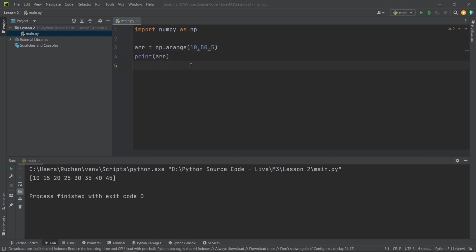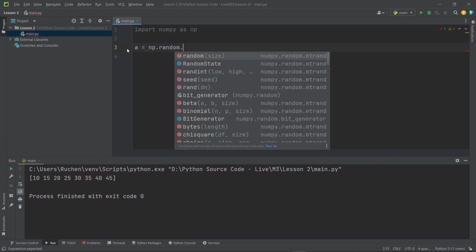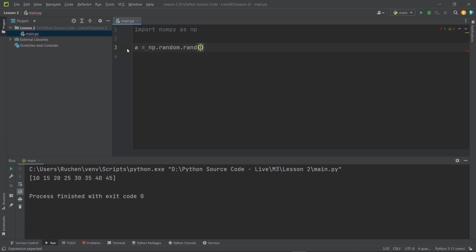So what about creating an array with random values? Is that even possible in NumPy? Well, the simple answer is yes. I'll erase all of this code. I'll create a variable called a. I'll set this equal to np.random, and then I'll call the rand function over here, and then I'll pass in the value 7.